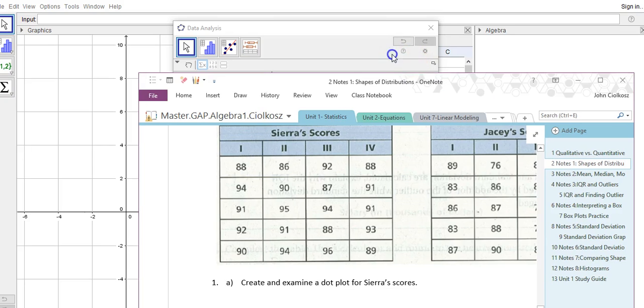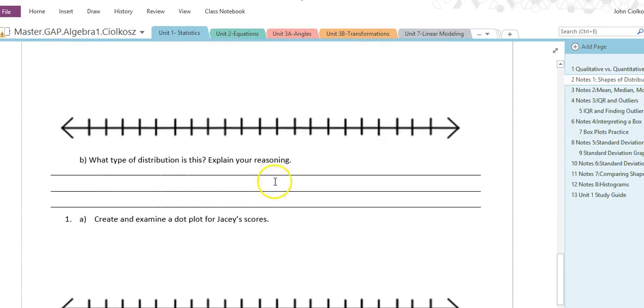Alright, so getting back to our notes here, if we go ahead and take a look what they want us to find. So that was Sierra's.